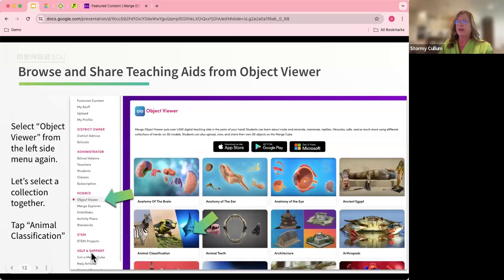Moving forward, now if you will go ahead and reselect Object Viewer, because it defaults up in the purple to your collections, you will now see your collections. Again, you should see quite a few collections here. If not, then please reach out to Alicia and she can help you with that account. From here, let's go ahead and explore a collection together. So down you'll see that there is an animal classification collection right here. Let's go ahead and tap or click on that.